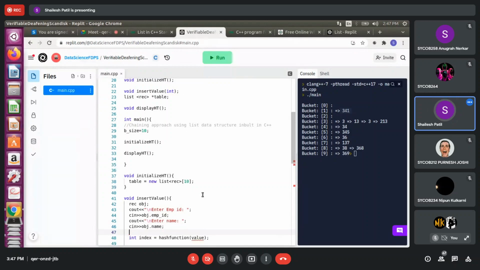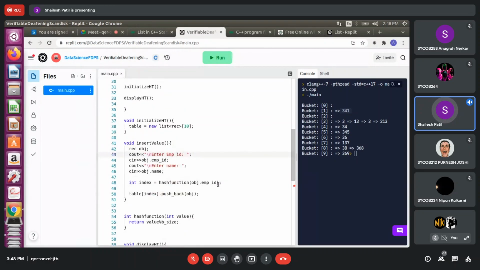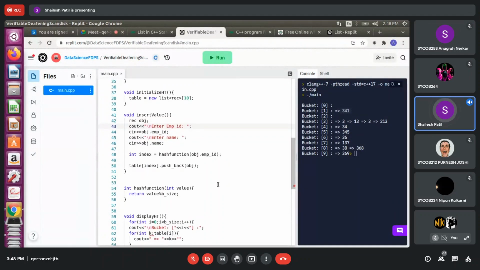Now how to find the hash function, what should be passed over here? Sir, employee ID. Yes, it will be obj.employee ID that is passed over here. It will return the index, and here instead of value I have to pass obj. Yes or no? This object will be stored over there. Yes, sir. Okay, so that object will be stored over here.